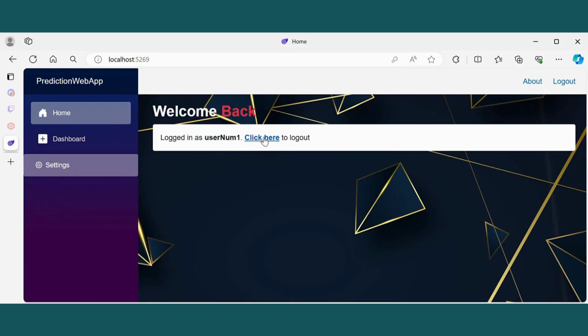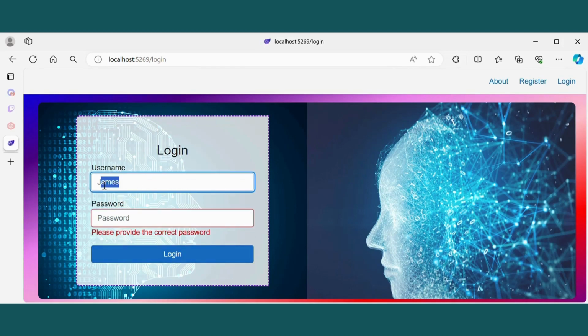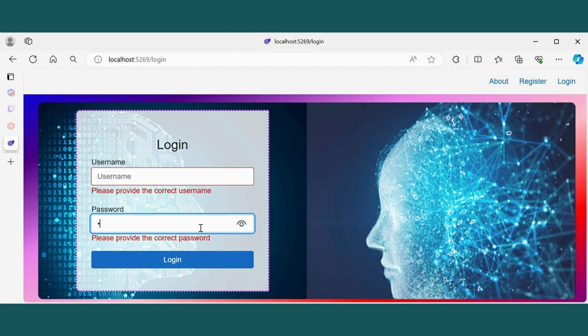So say now I want to log out and log in as an administrator this time. Again, it follows the same principle. If you don't enter certain things, or if you enter specific things the wrong way, you're able to check.